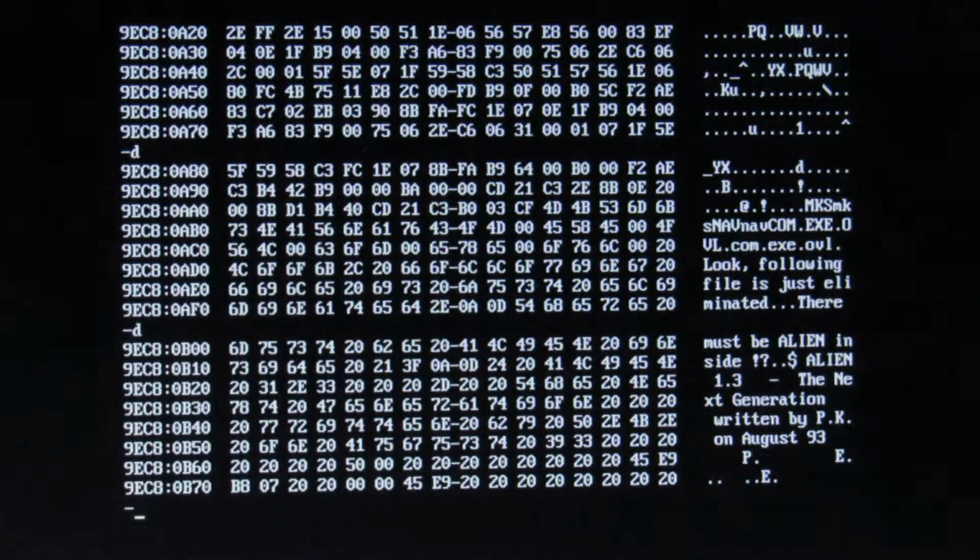Then the text below, look, following file is just eliminated. There must be alien inside! Exclamation point, question mark. Alien 1.3, the next generation, written by PK on August 93. So if you remember, the other one was written April 93, I believe. I don't remember. I think it's April. And this one's written August 93, which is pretty funny. I especially like the grammar on, look, following file is just eliminated.